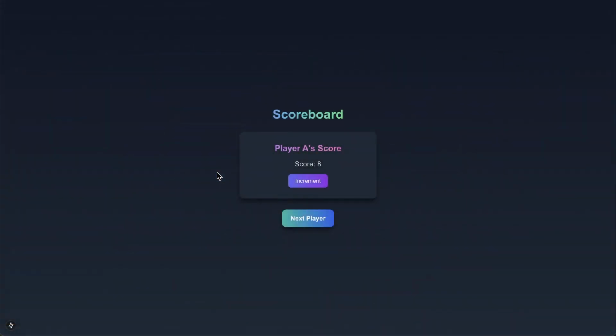So now if we switch back and forth, let me just refresh for good measure. I'll increment A here. Next player, you see that the score gets zeroed out. So just by rendering them in different positions of the React tree, we see that it resets the state when we shift between our two players, which in this case might be what you want.